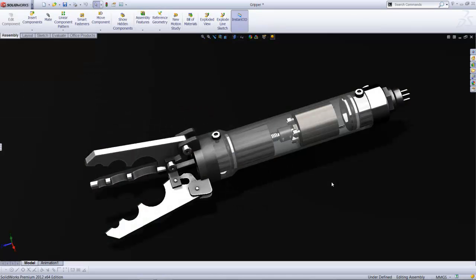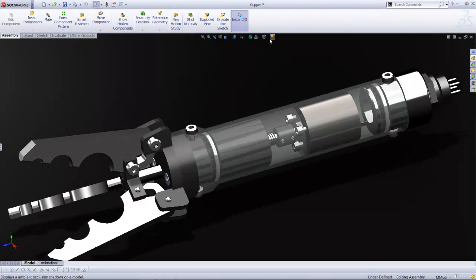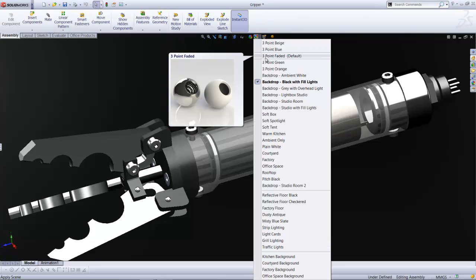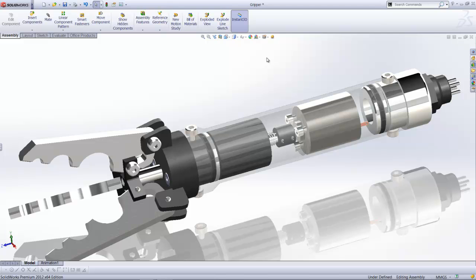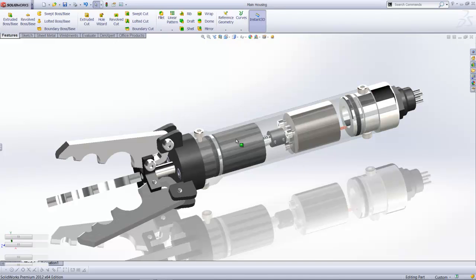Now, picking up from where we left off previously, we're going to take a look at the main housing of the linear actuator once again. But before I continue, let's turn off some of the visual enhancements to reduce the load on the graphics card. I'm turning off the ambient occlusion and perspective so that I can work better on the models directly, and I'll turn off the shadows. I will leave on the real view capabilities of SolidWorks for the rest of this presentation, but let's return to the 3-point faded default background that we have here, and let's return now to the main housing.